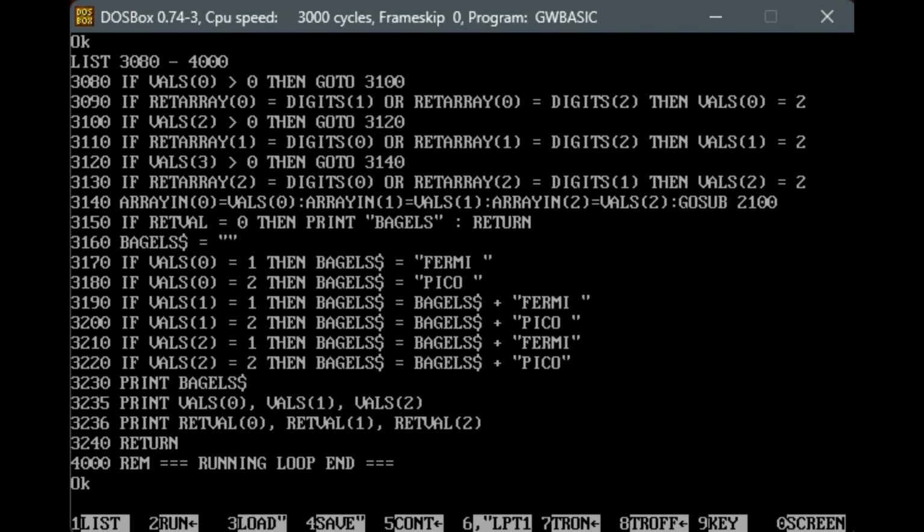So in the second one, it should have made vowels 1 should have been 2. Ret array 1, or ret array 1, digits 1, digit 2. If it equals either of those, then vowels 1 should equal 2. So what's going on there? Is it failing to follow through? Am I screwing it up somewhere else?